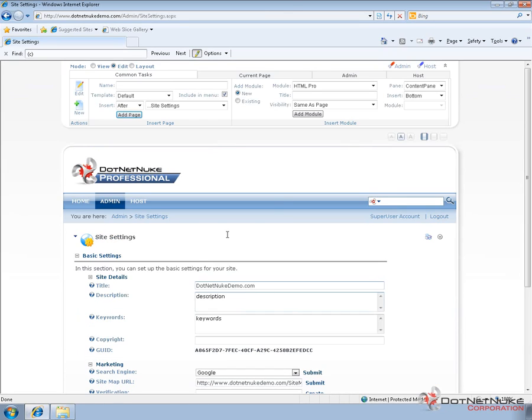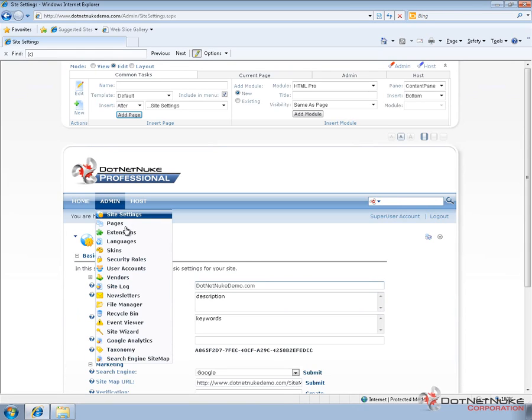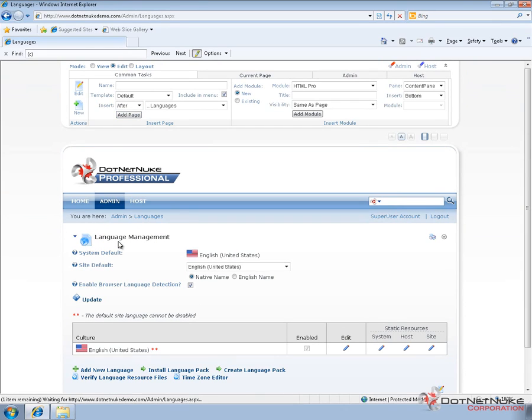Well, as an administrator or a super user in DotNetNuke, you can go to the admin languages page. The languages page is going to provide you some basic information about the languages available on your site. Now, we're not going into details on how to add additional languages, but what we do have the ability to do is come over here to the static resources section for the current language. We can come in and we can change the text that's used on our website.